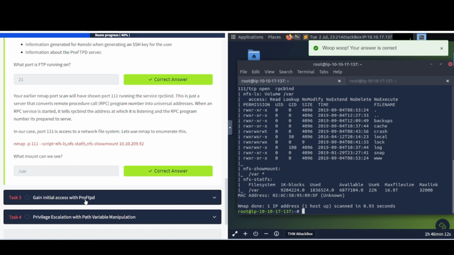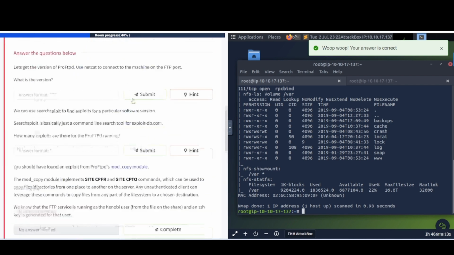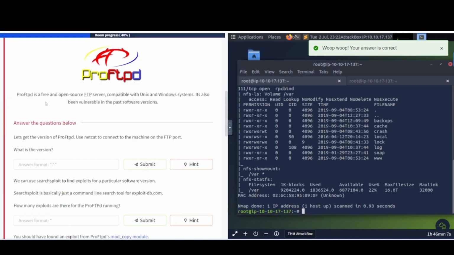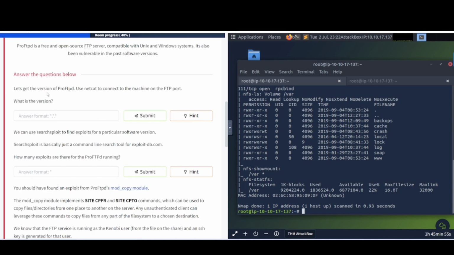Gain initial access with ProFTPD. Let's see what they have for us. ProFTPD is a free and open source FTP server compatible with Unix and Windows systems. It's also been vulnerable in the past. Software versions, answer the questions. Let's get the version of ProFTP. Use Ncat or netcat to connect to the machine on the FTP port. What is the version?